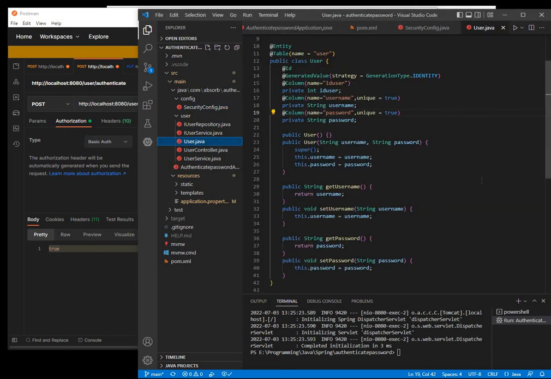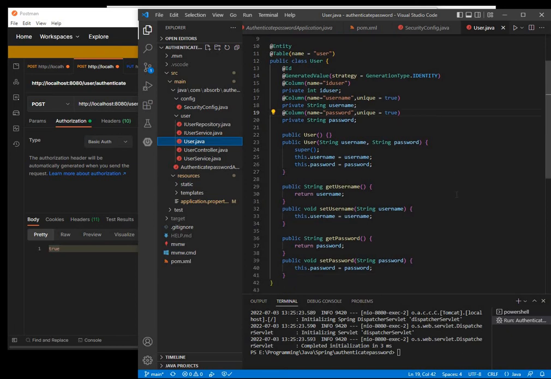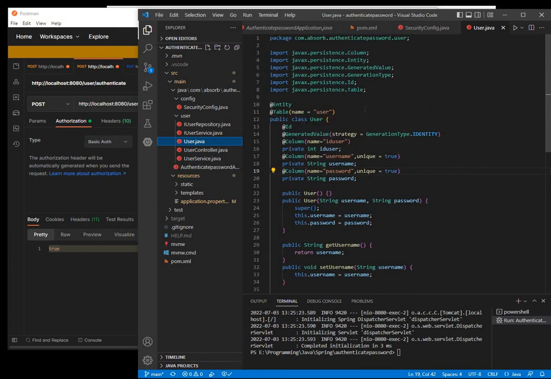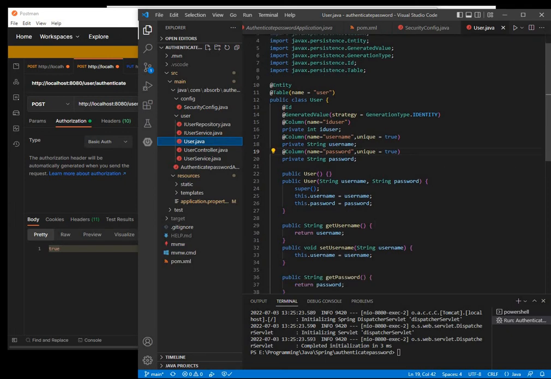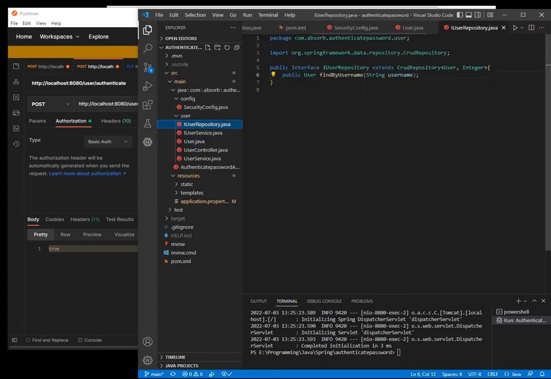This is our user entity. It just has an ID user, username, and password. The usual stuff. I'm not using Lombok, so everything's there. All the setters and getters are quite explicit.